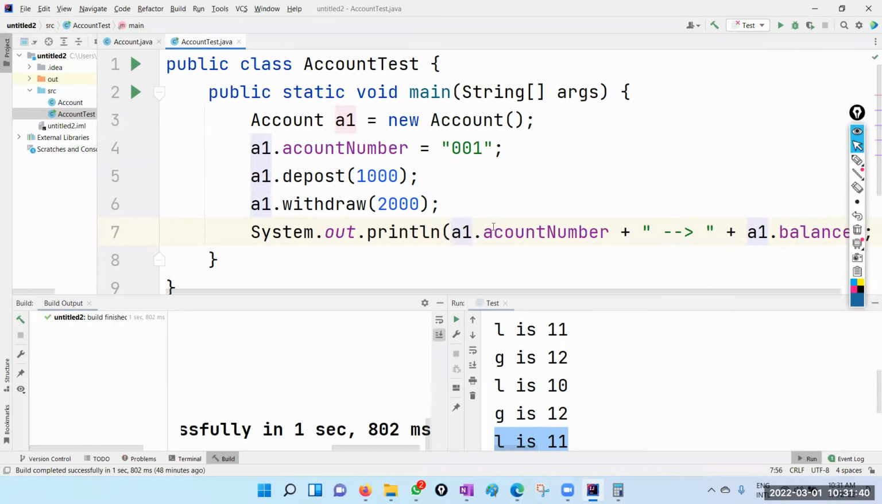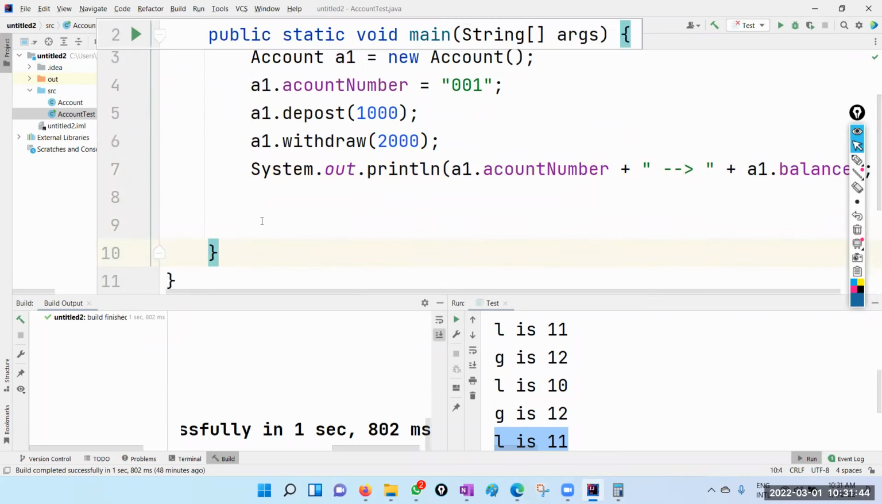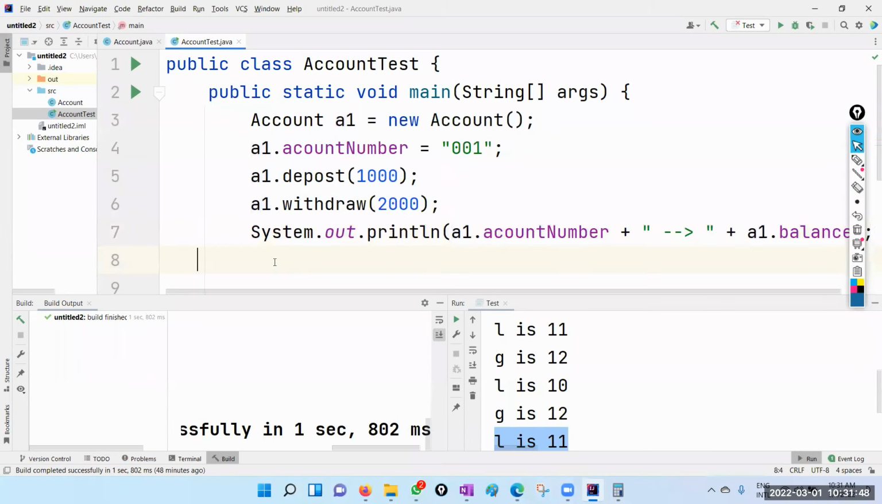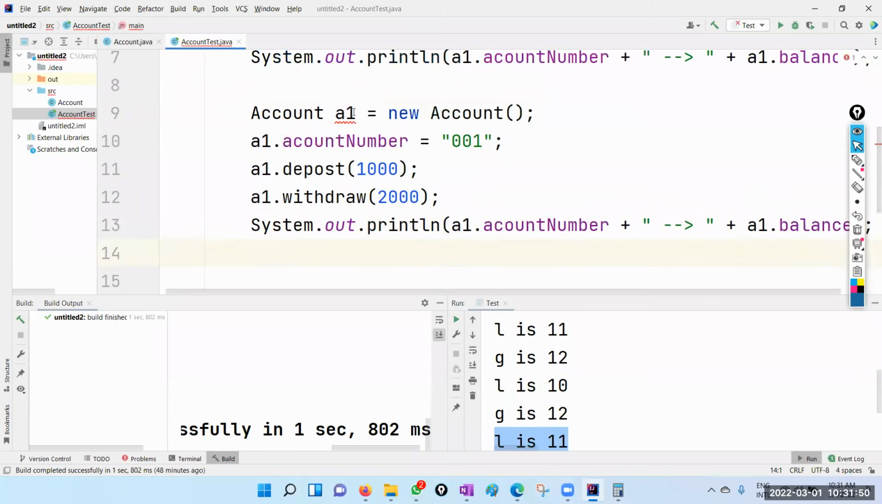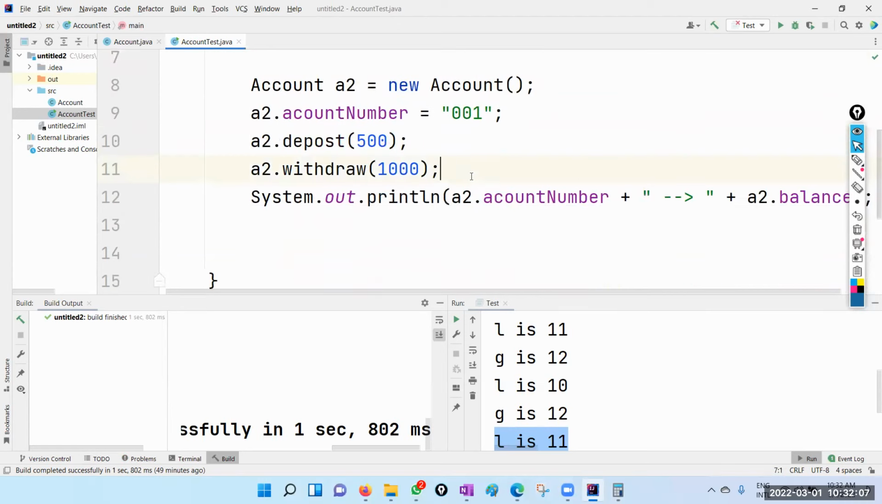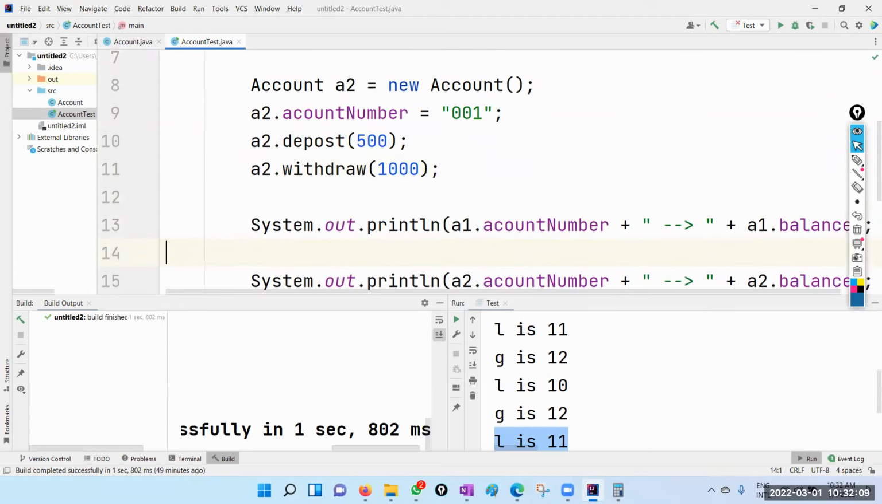That is how you do it. Similarly, you can have another object created afterwards, so parallelly. Let's call it A2. Say initially 5000, withdraw 1000. Let's print these things later.